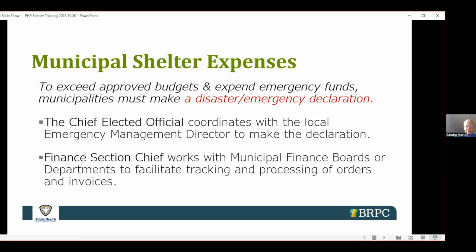Municipal shelter expenses. With a disaster emergency declaration, a town can exceed its budget. A Board of Health cannot exceed its budget, but a town can with a disaster declaration. The chief elected official coordinates with the local emergency management director to make this declaration, and the finance section chief works with other boards to track the costs and expenses.